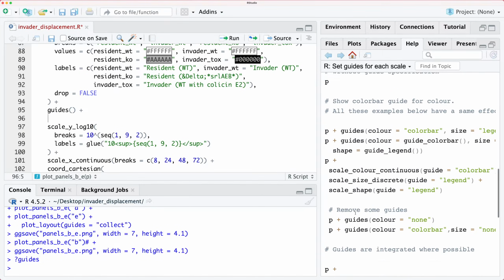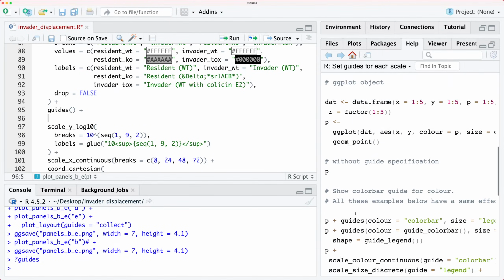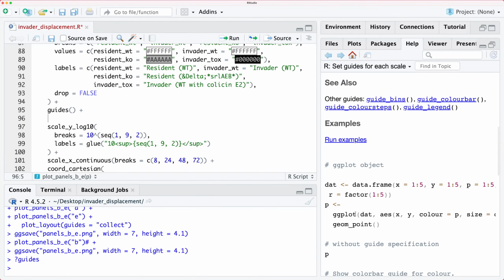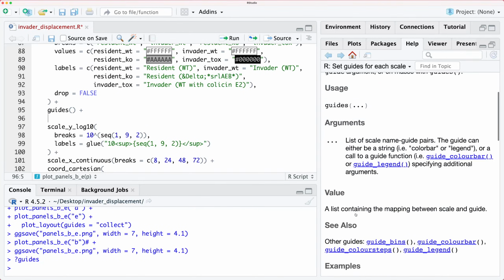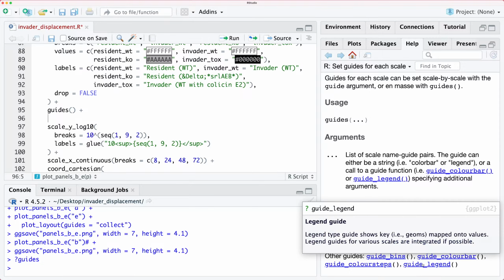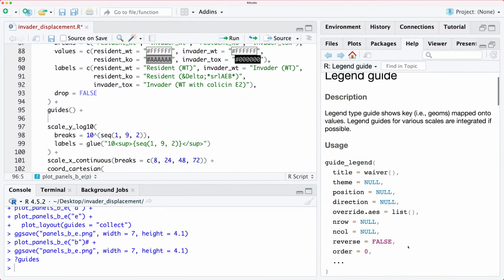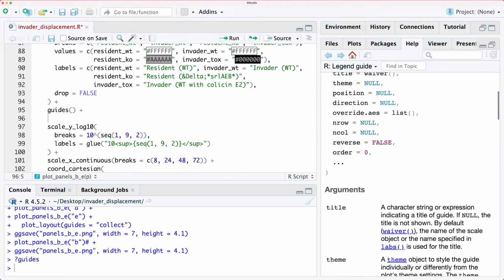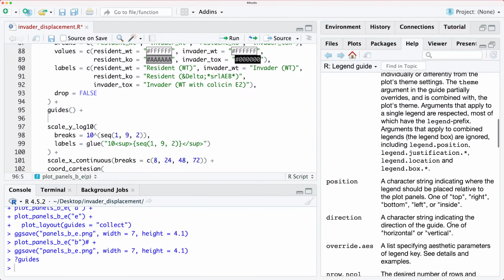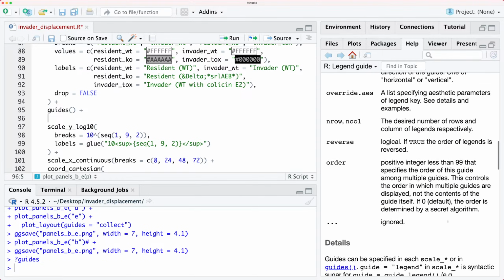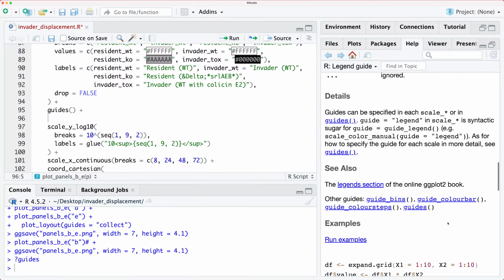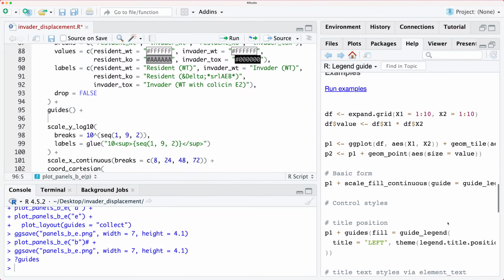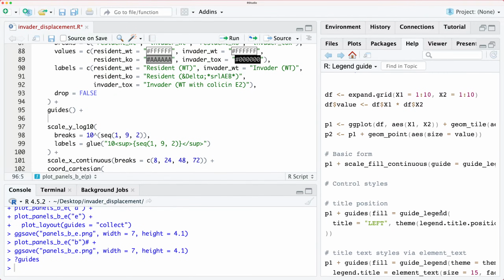So I know I want to do the overrides AES. Maybe guide legend, override AES. I know that's what I want because I want it to use the aesthetics that I want. And so it's telling me if I look down at the examples, I'll be in good shape. So I will trust you.